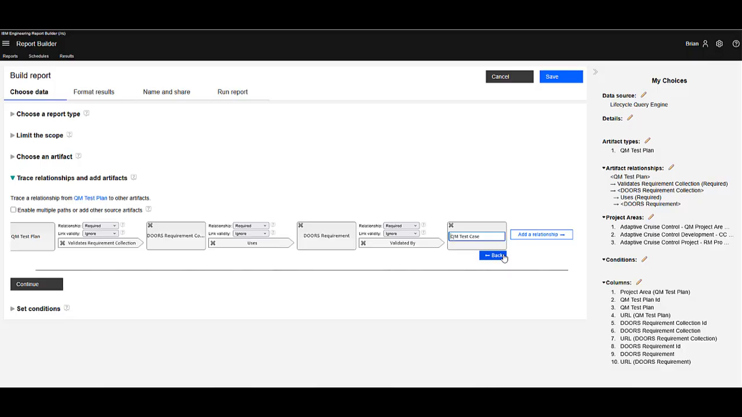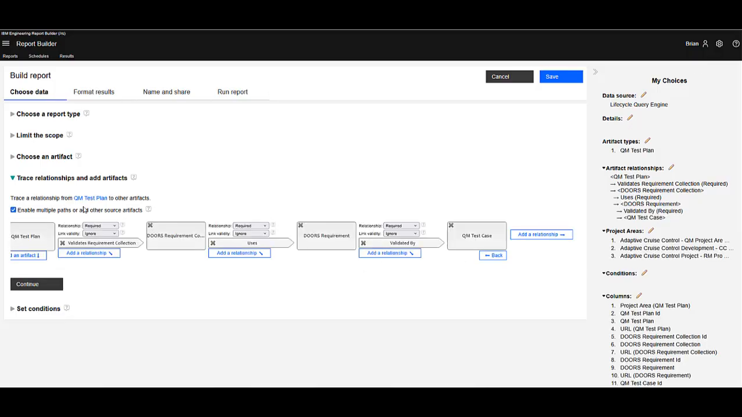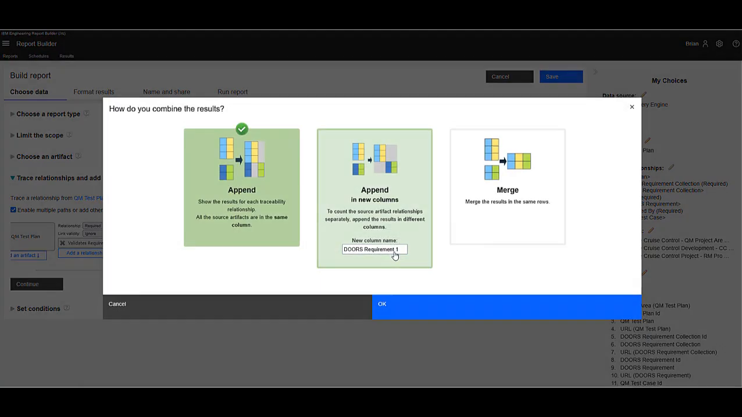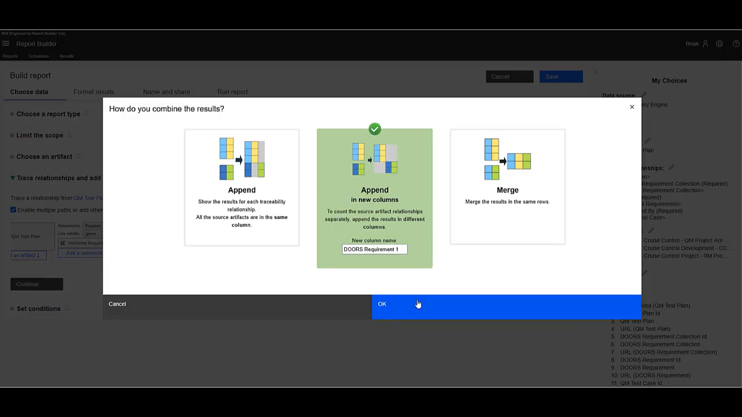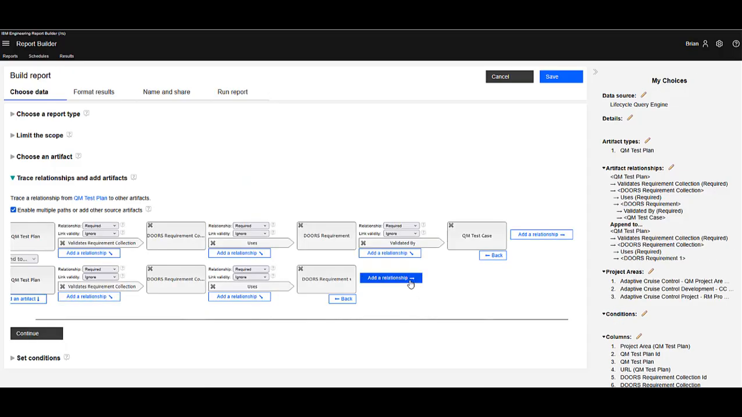The last bit of work I need to do in this section is create a trace relationship for the doors requirements that are not linked to a test case. First, let me enable the option for multiple paths. And now from the doors requirement in the existing trace, I will click Add a Relationship, then choose the Append in New Columns option, and lastly click the OK button.